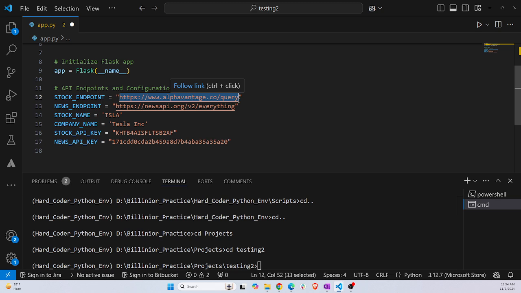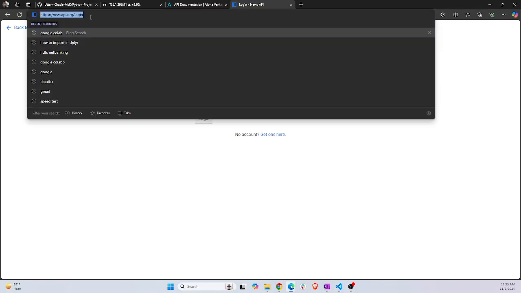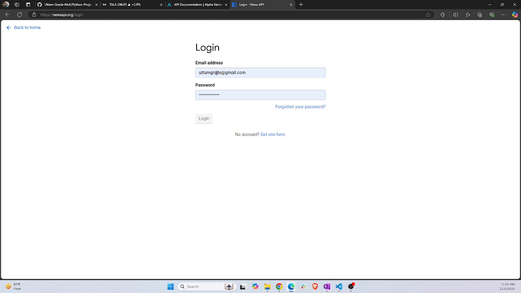After extracting that, you have to accordingly pick the news also. This is my news endpoint. So where can I pick the news of Tesla, because my company name is Tesla right now? So go to that one. There's a platform, newsapi.org. What you have to do is log in. Right now I have already created an account from my end, so this account I have used to log in.